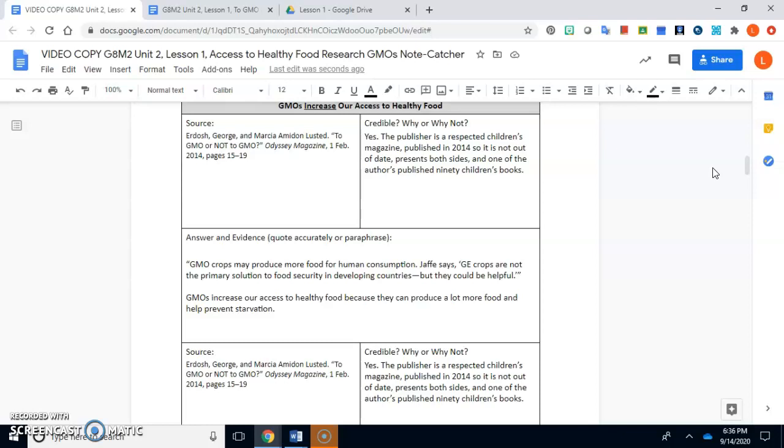Now we don't want why not only because we want to get as much relevant information as possible. Now, if we mess up and we pulled some information and we see, oh, this is a why not, that's fine. Don't erase it. Tell us why not, but try your best to get credible sources. If you have any other questions, make sure that you ask your teacher for more clarification as needed.